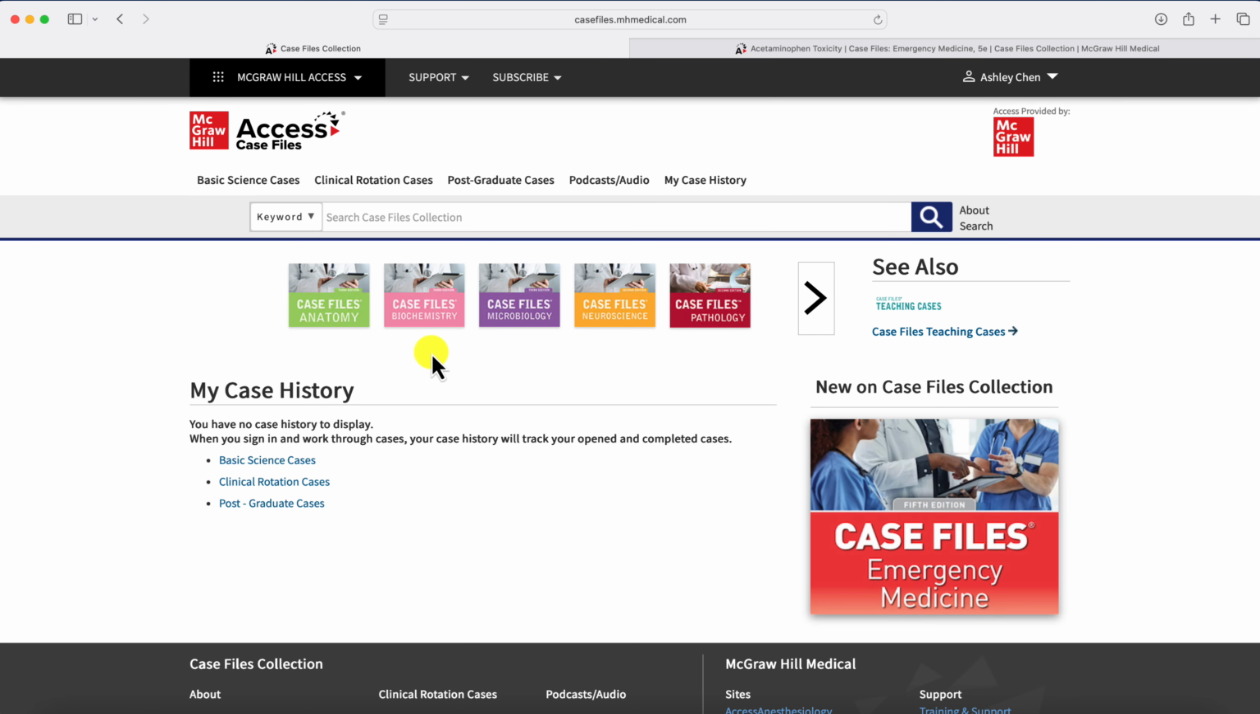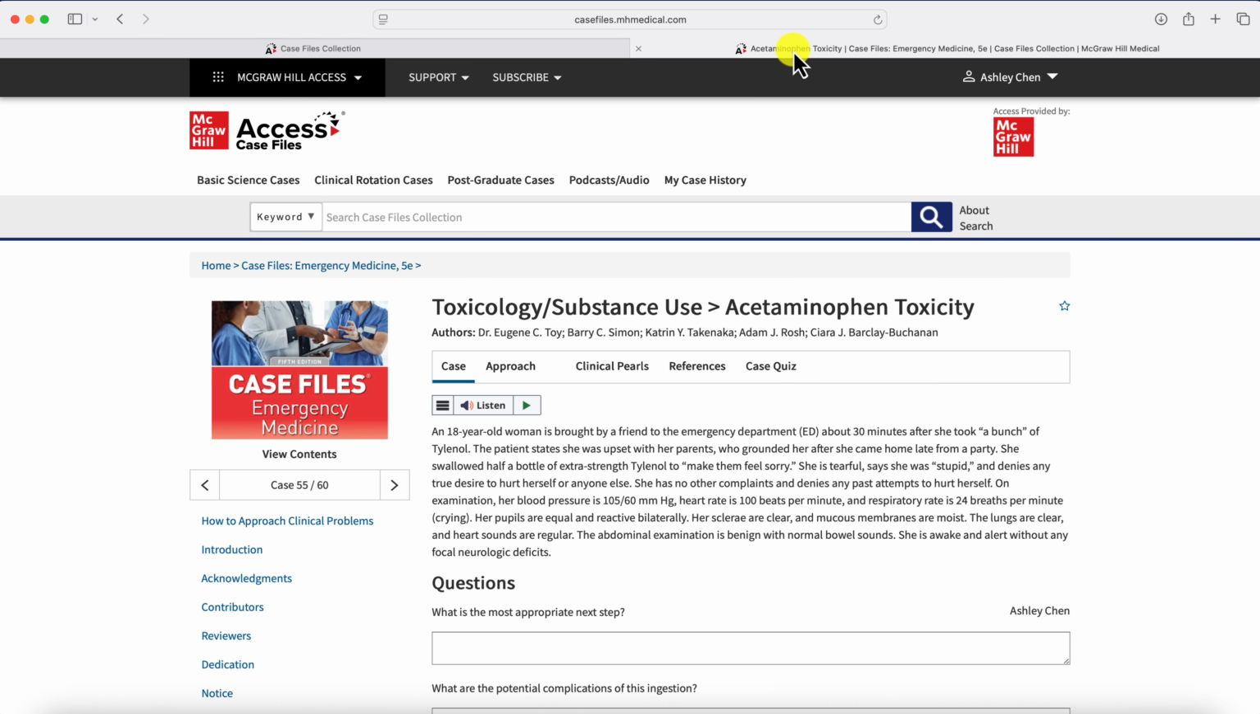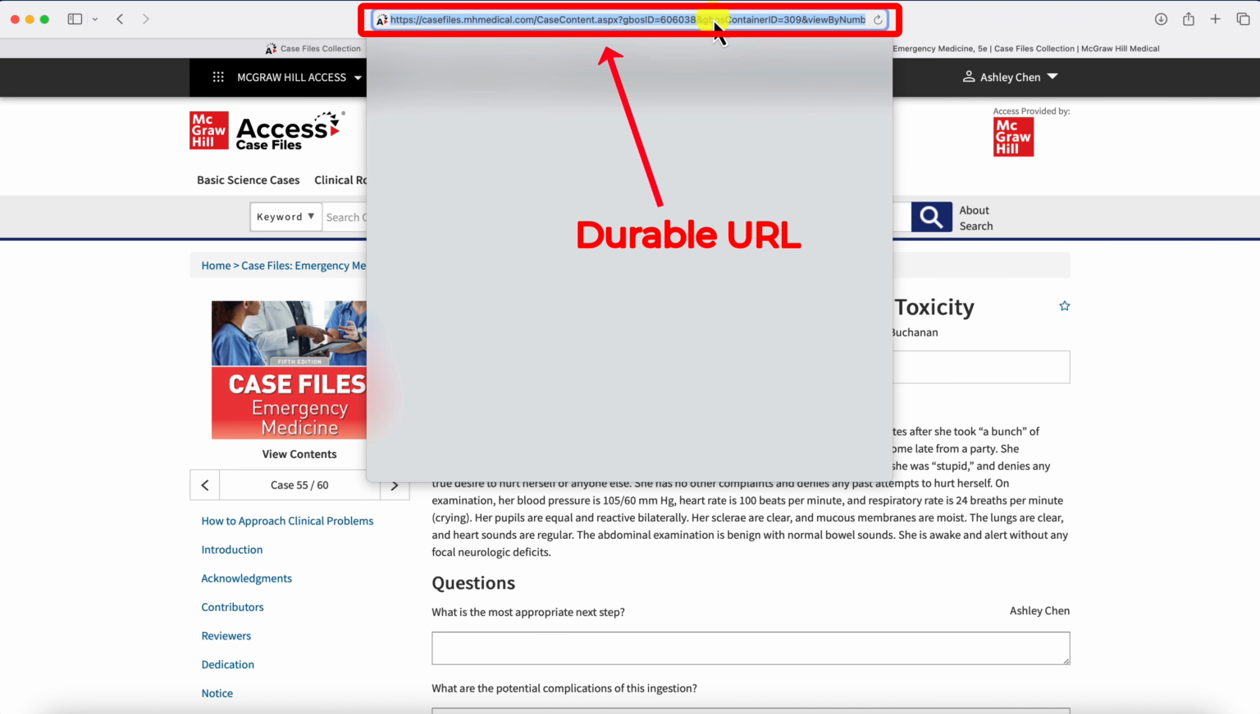On the home page, we can flip through a carousel of cases to see the different content areas, or use the tabs along the top to filter to specific user-level cases, including those in basic science, which are great for early medical school students, and clinical rotation and postgraduate cases for more advanced users. Note that every resource in Case Files Collection, including cases and podcasts, has a durable URL which you can embed in your LMS.